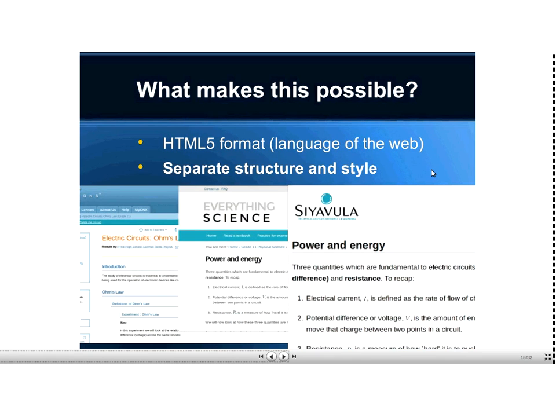One other piece of this I hinted at when we were looking at the editor functions is that the structure of the content is kept separate from the style. So what I'm showing here is three different versions of basically the same content. One of them is being shown in Connexions. One of them is being shown on a completely separate site that Siyavula has for their South African content.